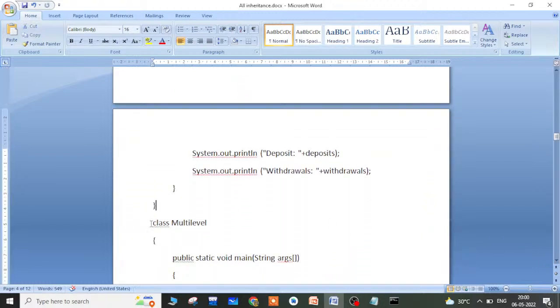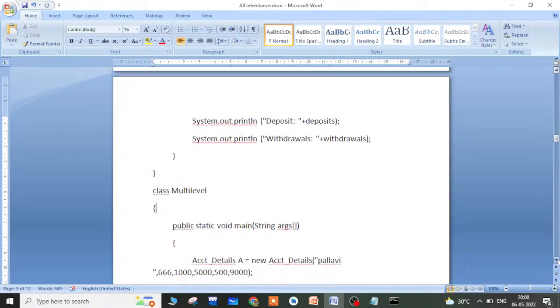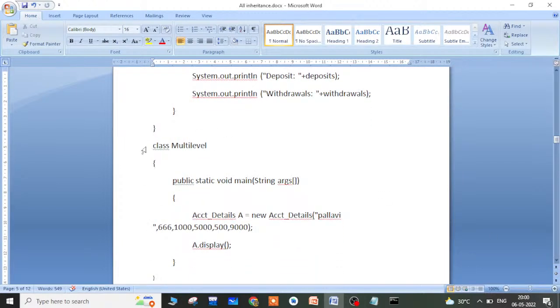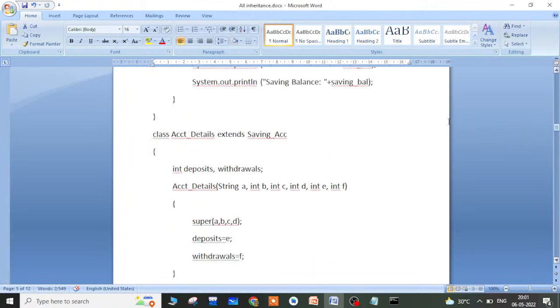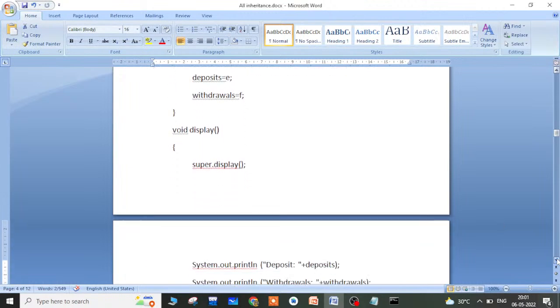And here I have created one more class, because I differentiated my main function from these classes, and this is my main class. In this main class, the class name is MultiLevel. Why did I say this is a main class? Because I have my main method in this class itself. So now I need to save my program as MultiLevel. Here I created an object for which class? My child class. What is my child class? Account Details. So here I created an object for my Account Details class.